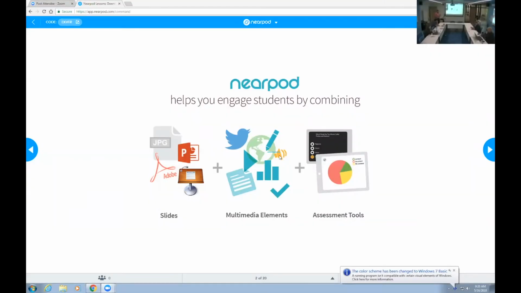So you're here today to learn about Nearpod. Nearpod is essentially an alternative to PowerPoint. It's a really nifty way of using an actual presentation software that is connected to the cloud, which allows participants to join in and actively participate in your actual presentation.